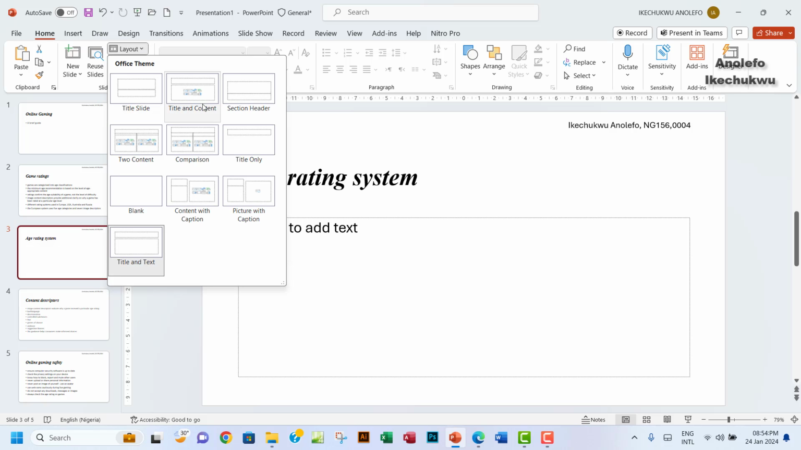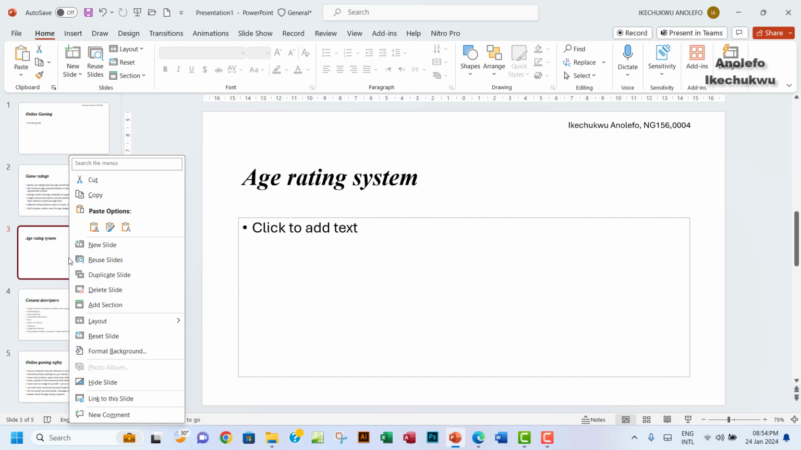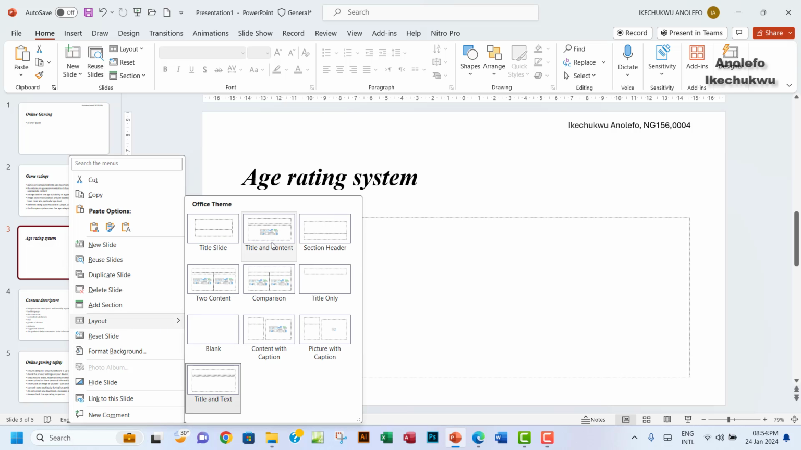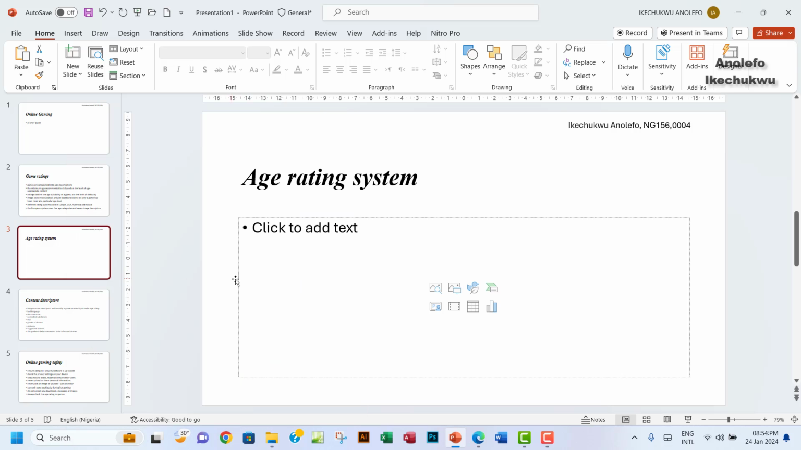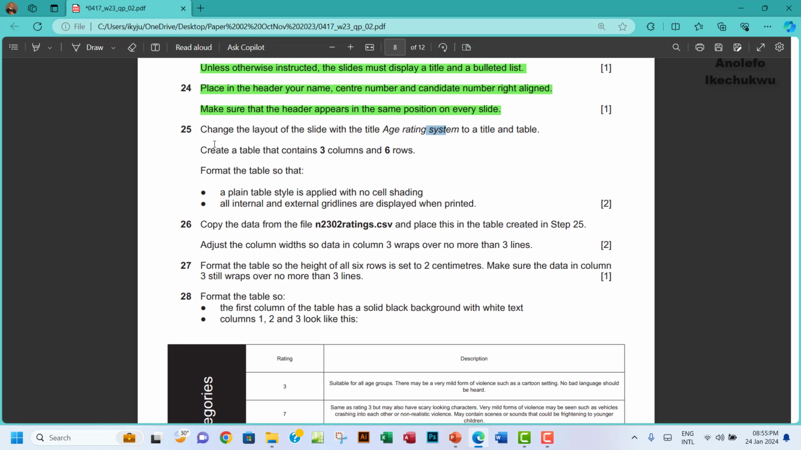So you want to actually click on this particular one, title and content. So that will contain a table for you. You can as well right click on that particular slide, go to layout here, and then you can pick it from here. So I'll do that. As you can see, the table will be here, so we can actually insert a table by clicking this. Okay, so that's exactly the type of layout they want us to have.